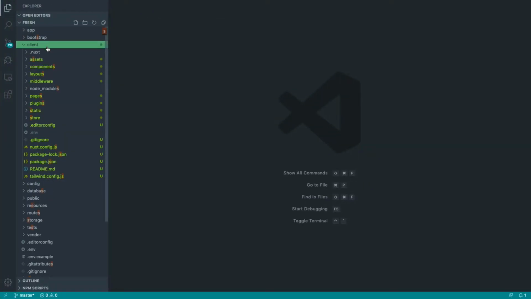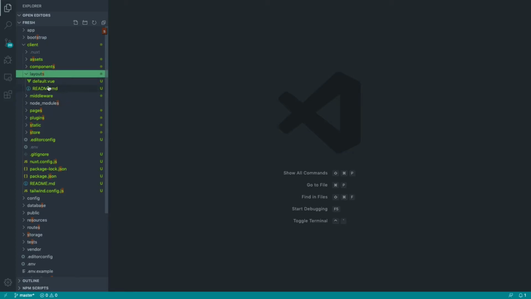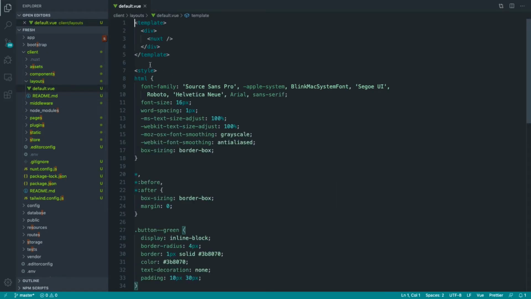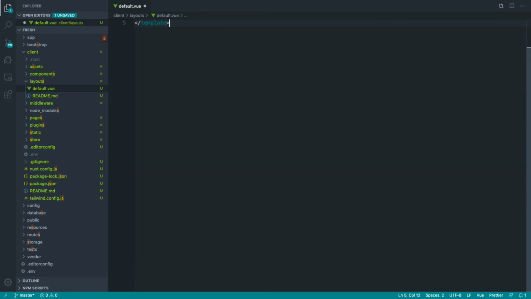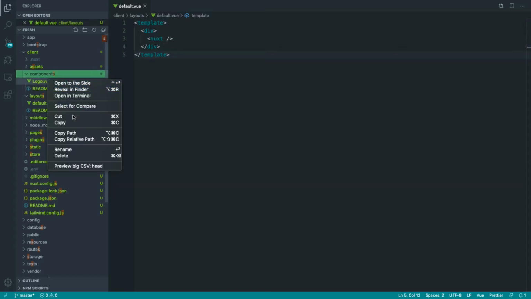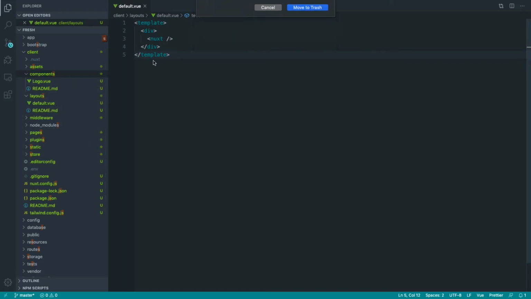Okay, so now that we've got our client set up, let's make a few changes here. By default, there's quite a lot of scaffolding in here. I'm going to come over to the default layout and get rid of all of these styles. We don't need any of them. We can still keep, of course, our Nuxt template part in there. And let's go over to components and delete this logo component because we're not going to need that.